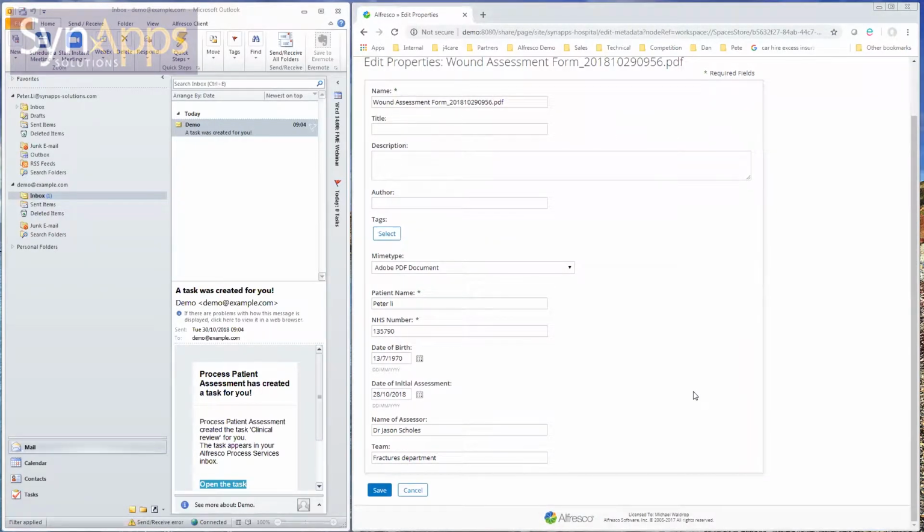from the written text. So you can see there that it's done a very good job at identifying the fields and the metadata. So my name, my NHS number, my date of birth, the date of the initial assessments, the name of the assessor, Dr. Jason Scholes, and the fracture team. This can be configured to capture anything from the form.